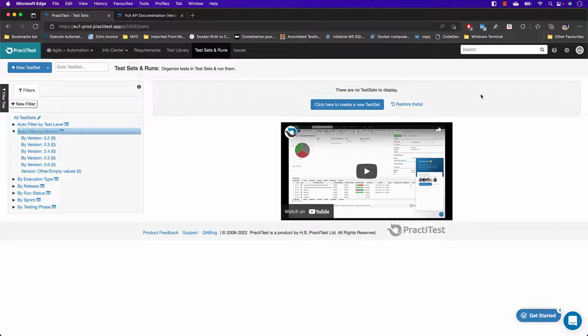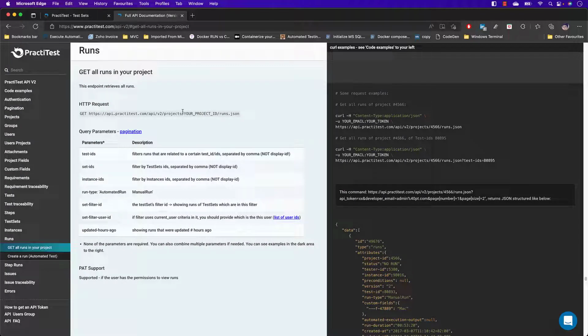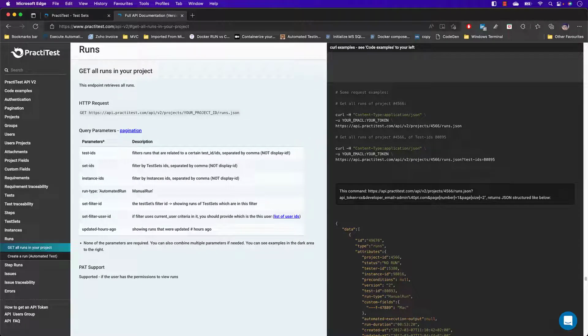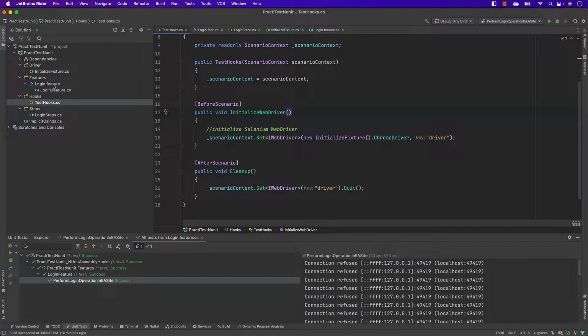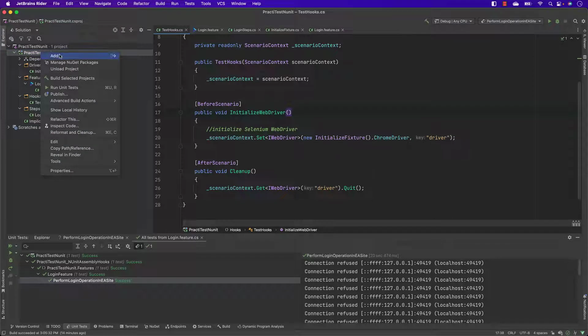And as I told you before, we are going to be using the powerful rich set of APIs provided by PractiTest in order to do the integration. But in order to achieve that, we are going to be using an HTTP client provided by the .NET C# world to perform the get, post, and patch operation.